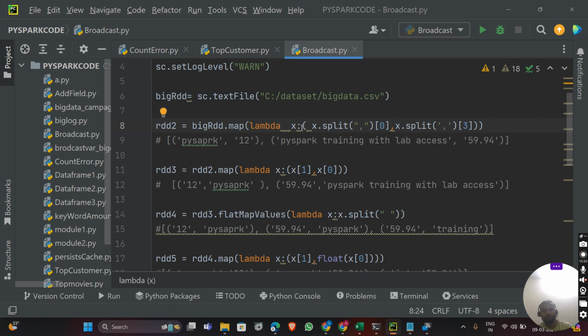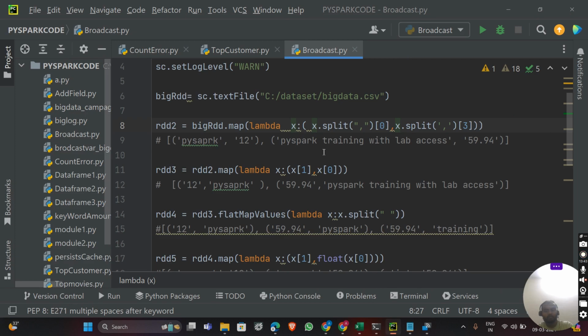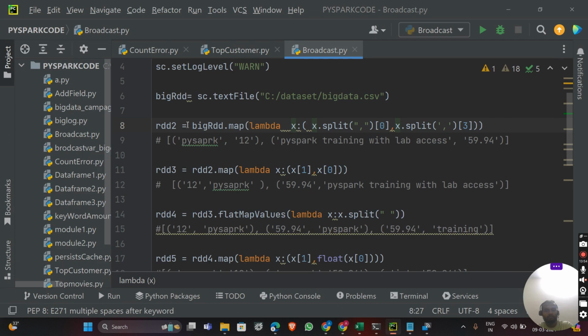We are creating a lambda function, and this x will read every record from this data set and split it. When you are reading a file, this will hold every row in string format inside a list. So that's why we are doing x.split, and the separator, or delimiter, is a comma.